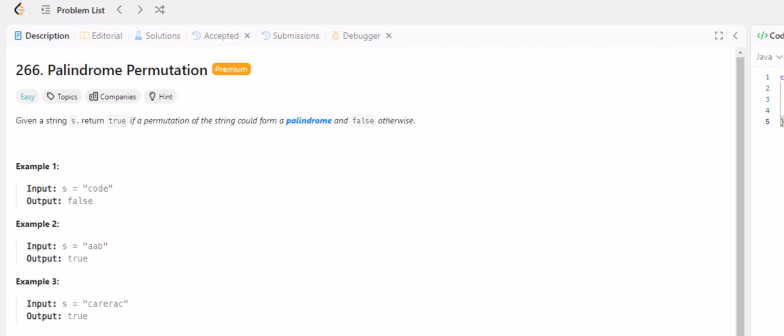And example 3 is the same. You can form car. I mean, that's a palindrome already, actually. Okay, so how are we going to approach this? Well, in a normal palindrome, you would create 2 pointers, and you compare the first character with the last character, and move both pointers inward. But because we're dealing with permutations, we can't exactly do that.